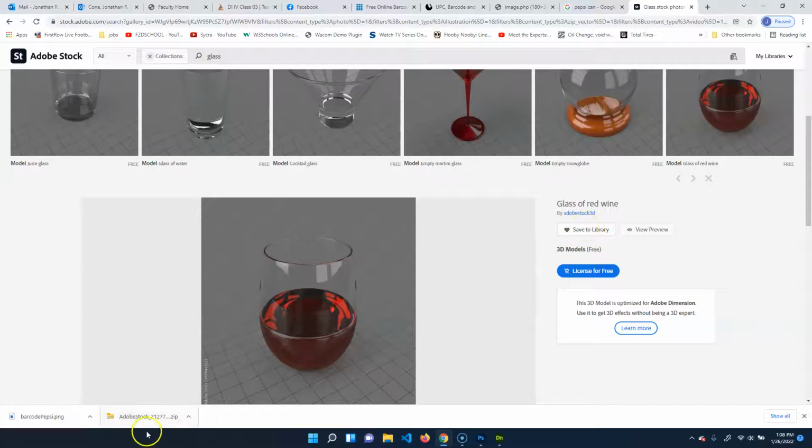That's actually easier. It will download as a zip folder, but that's a little more annoying because then you have to download it, unzip it, and then import it. Instead, if you just click save to library, this needs to be licensed, licensed for free. It's automatically downloading it, and I'm just going to save to library. Oh, it did save it.